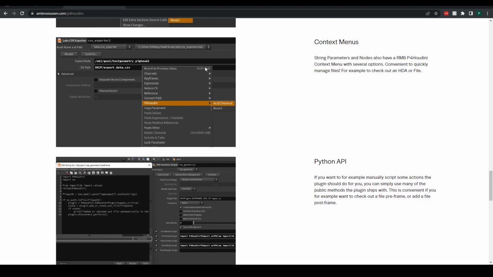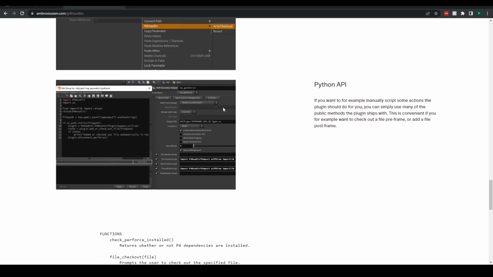Like I said earlier, there's also really convenient context menus all throughout the Houdini interface. For example, if you have some sort of file parameter here and you want to just add or check out that file, you can just do that with the right-click menu.